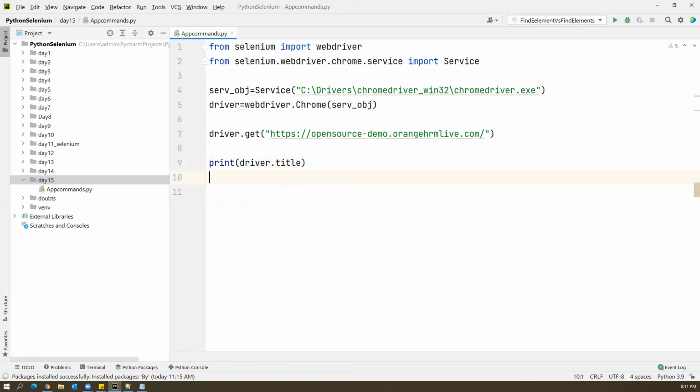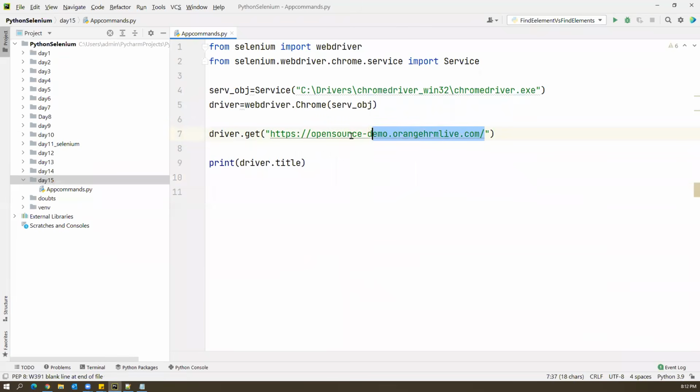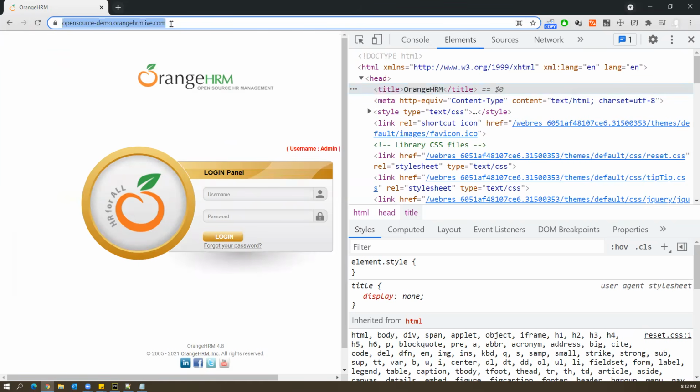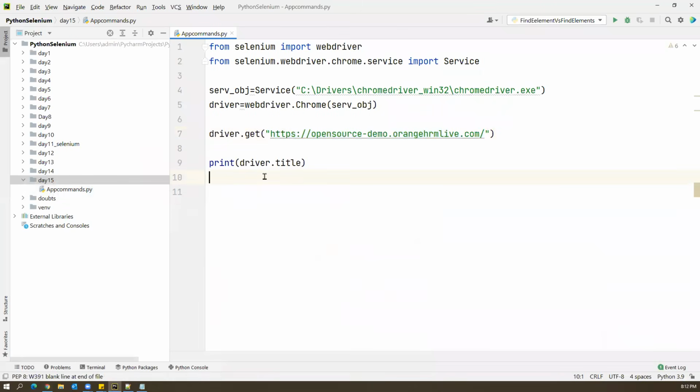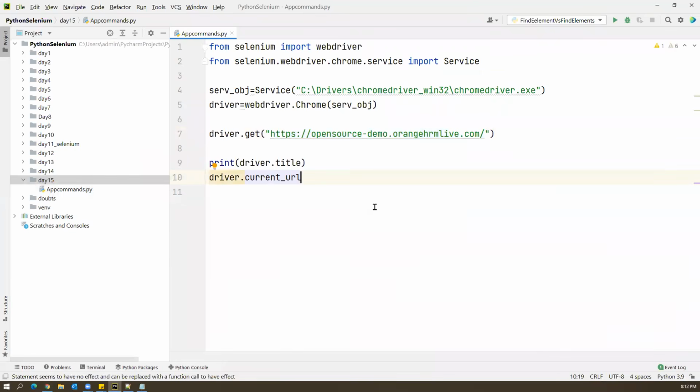And suppose I want to verify whether this application's URL is correctly opened or not. As soon as you specify this URL, the same URL should be open on the application. So I want to verify this URL is correct or not, and capture it dynamically at runtime. Who will give this URL? There is one more command called current URL. Simply say driver.current_url. This will give you the current URL of the application so that you can print it.